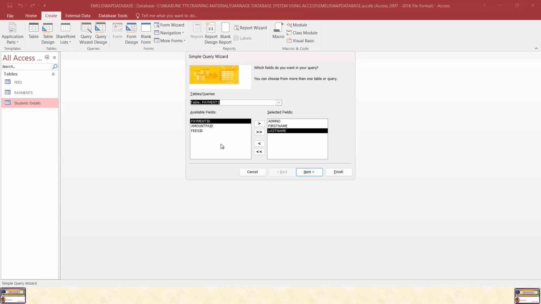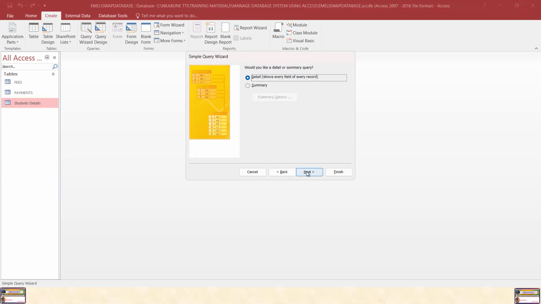It is the payments table. So you click on amount paid, you add. So my query will simply generate the student and the amount paid. The student and the amount paid. So I can click on next.